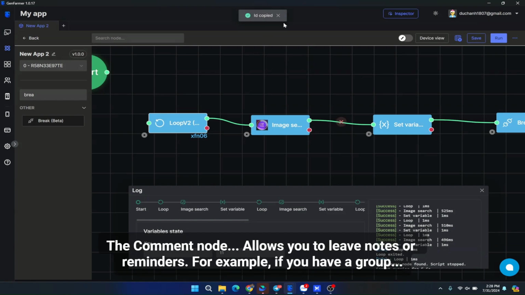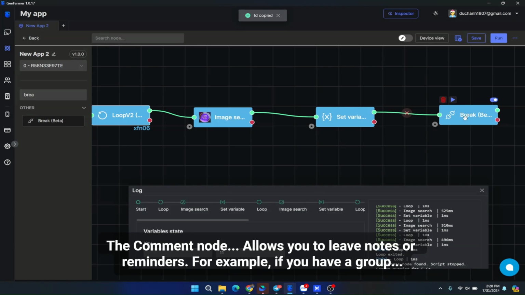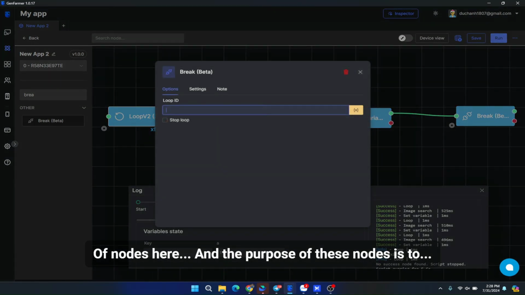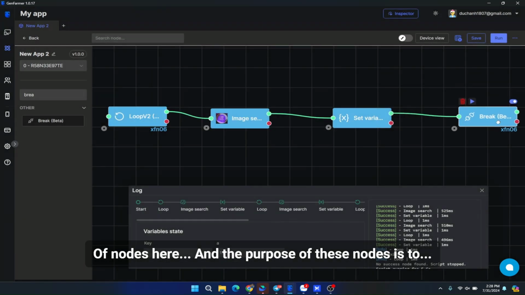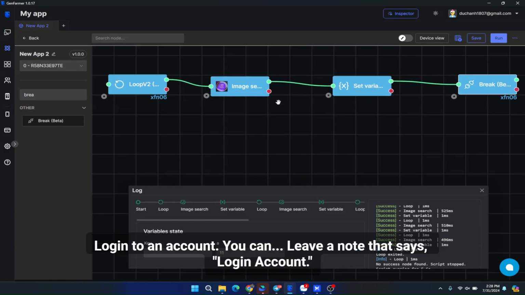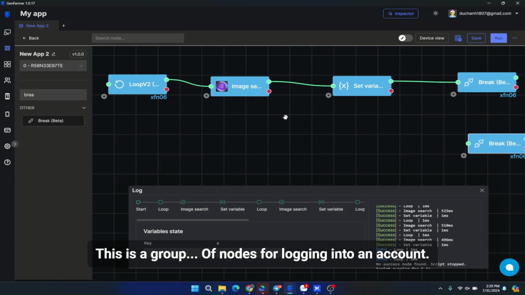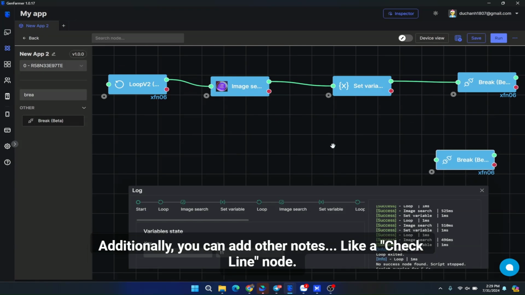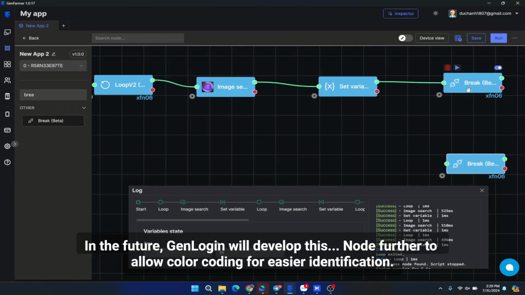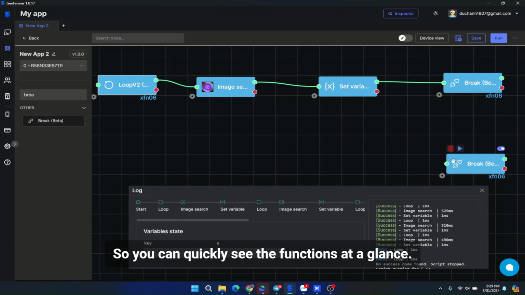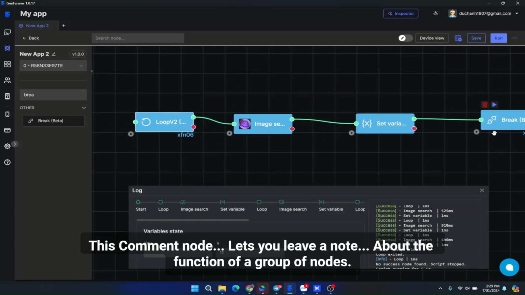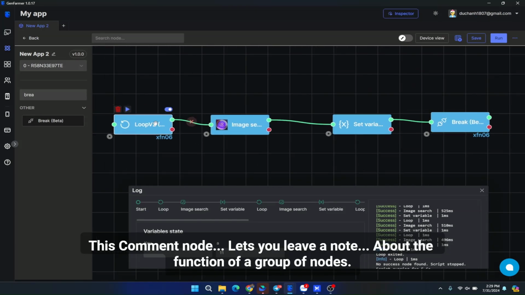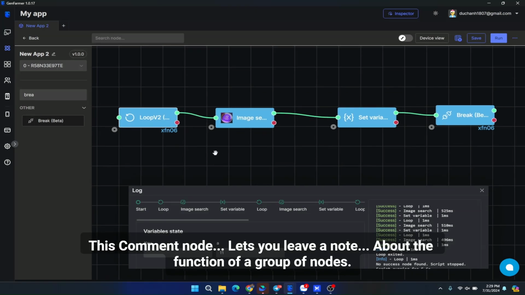The comment node allows you to leave notes or reminders. For example, if you have a group, and the purpose of these nodes is to log into an account, you can leave a note that says login account. This is a group of nodes for logging into an account. Additionally, you can add other notes, like a checkline node. In the future, GenLogin will develop this node further to allow color coding so you can quickly see the functions at a glance. This comment node lets you leave a note about the function of a group of nodes.